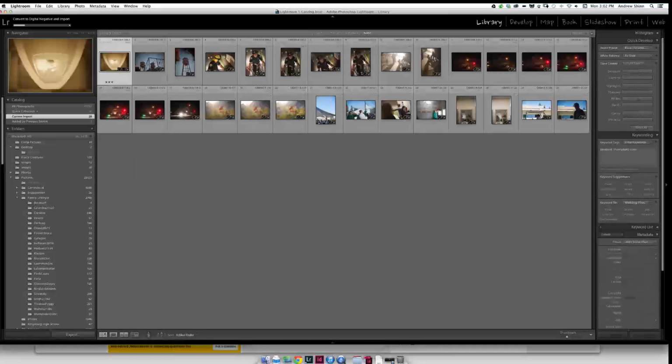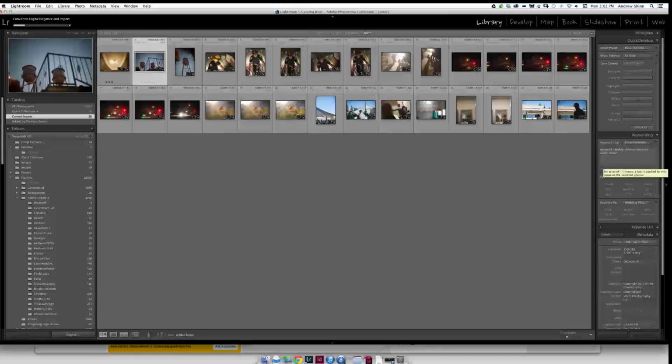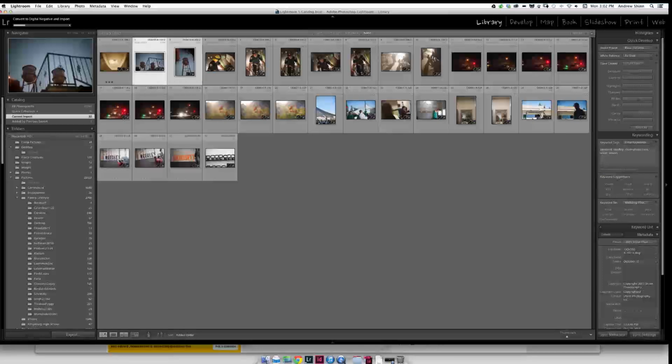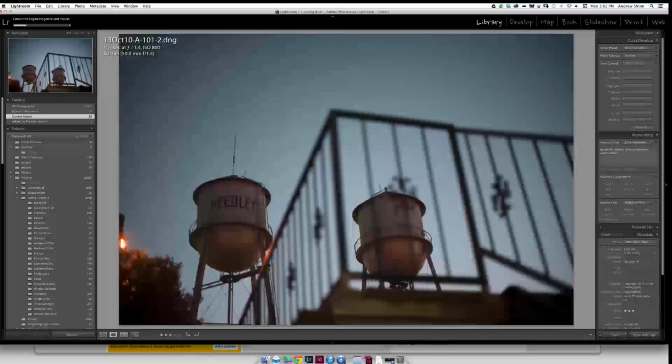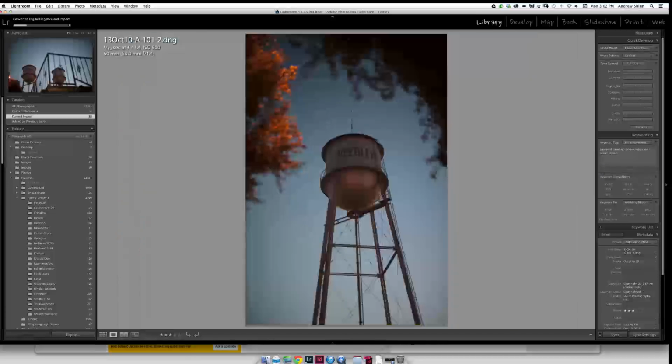And it looks like neither of them kept its rating, so I'm going to highlight the first one, shift right arrow to highlight both of them, hit the 3 key. And I'm curious about the ISO, so I'm going to hit E to open the first one in loupe view, and notice that it's at ISO 800, perfectly acceptable on a Nikon D700. Very usable.